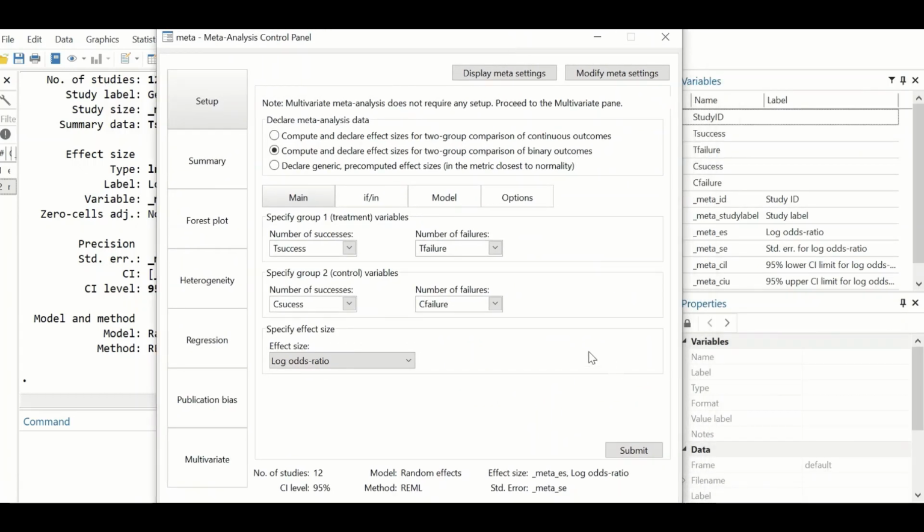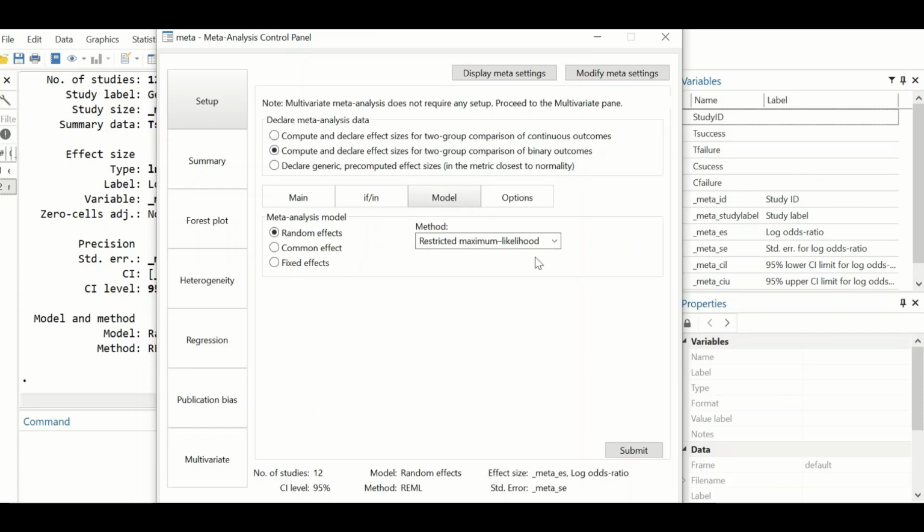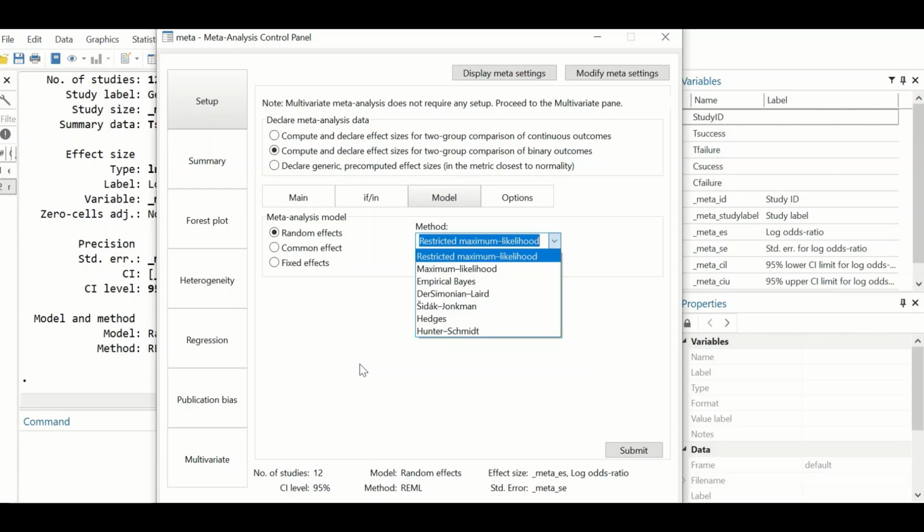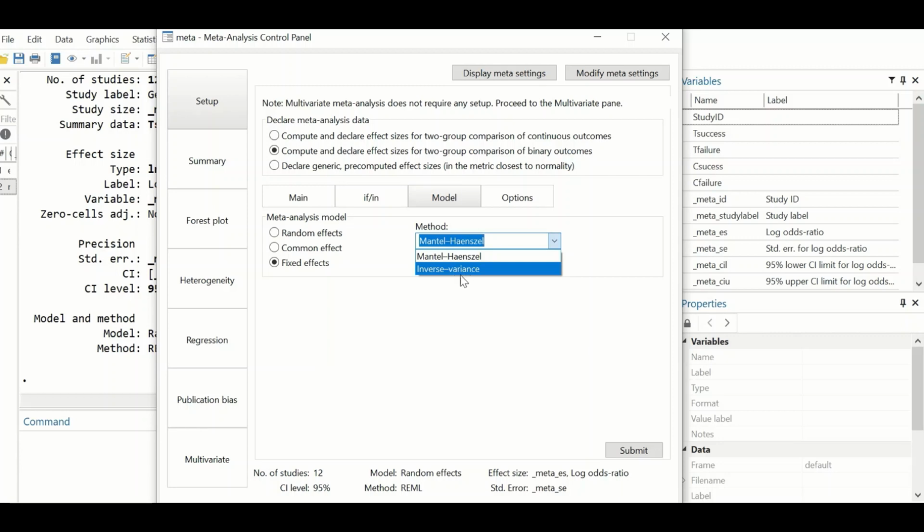Once the form is submitted, we could also go back again and modify settings if we want. For the model here, we could select random effects or fixed effects. We'll stick to the random effects, and the models we could use are as shown here. There are several options. If we are interested in the fixed model, then the Mantel-Haenszel method can be used, but let's stick to the random effects, and we've already submitted that.